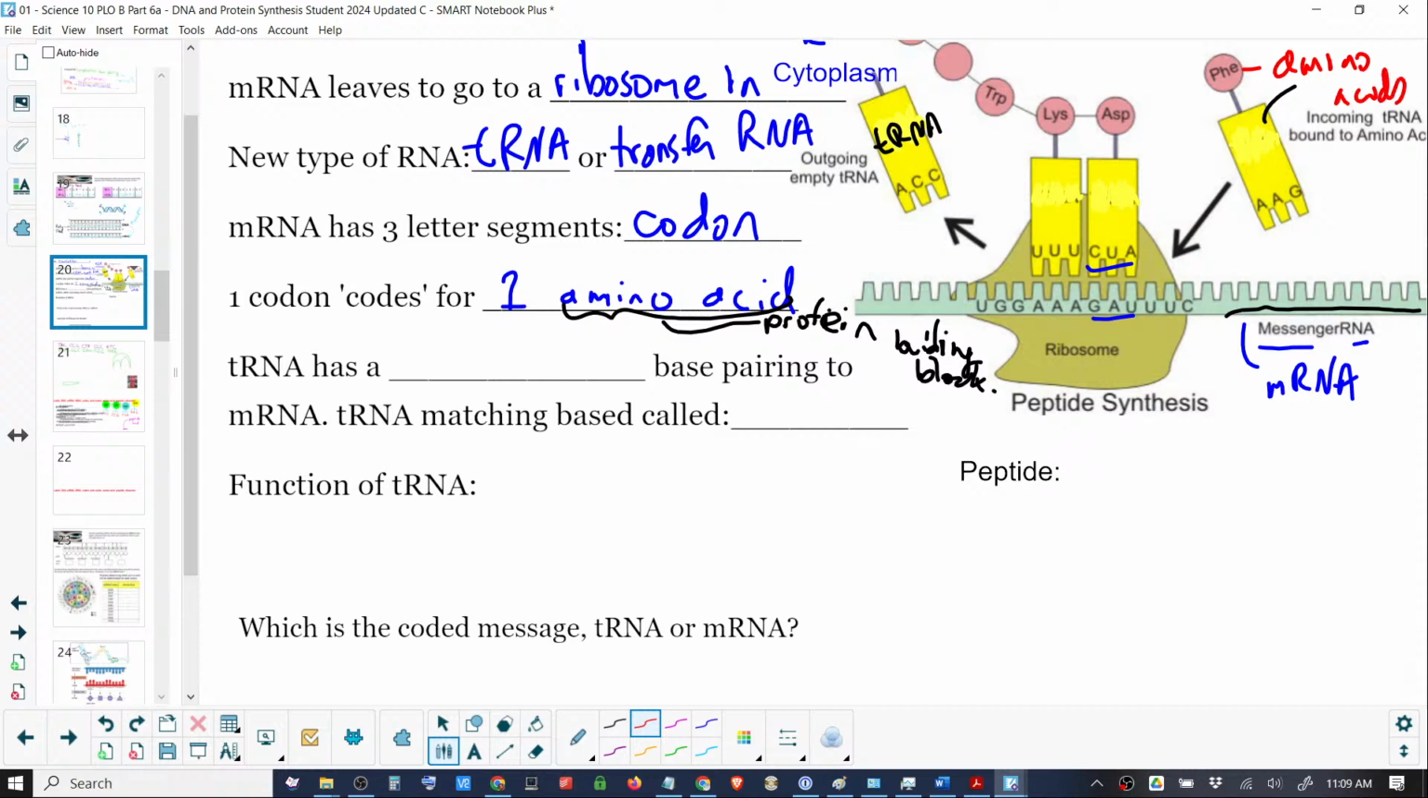So each tRNA is attached to one amino acid. It floats in, and it has a matching code. When you have a matching code that allows it to bond, what kind of pairing is that? Complementary. That's what we say when we're nice to people.